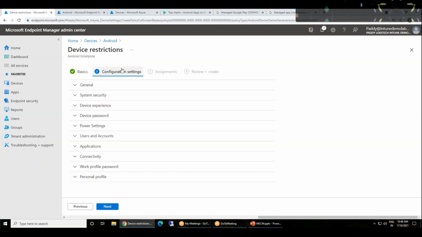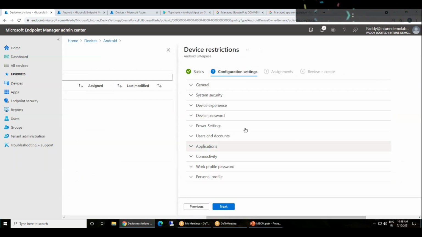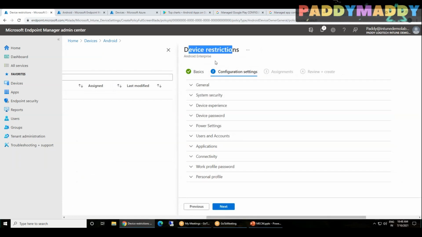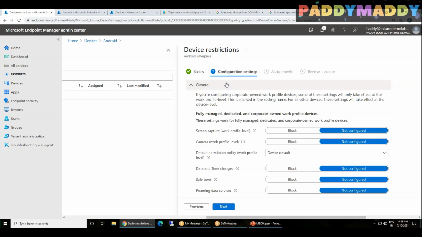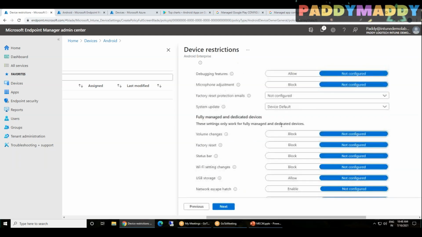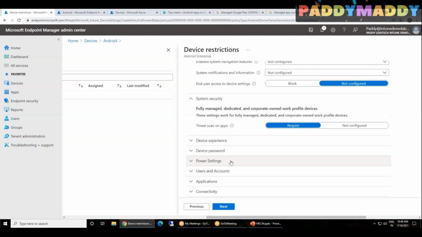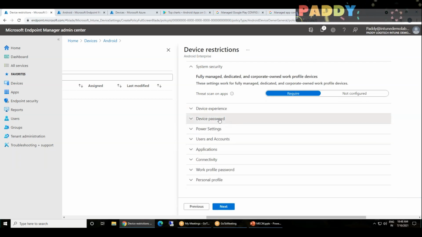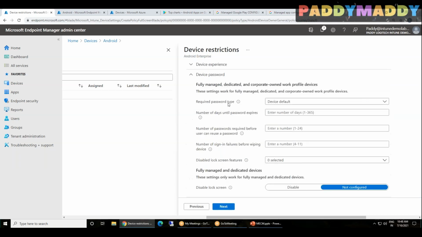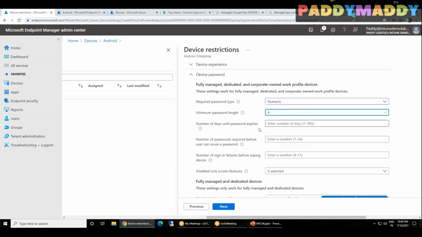So if you can, recall again for the Windows, similar view we have for the device restrictions. Similar settings like power device settings, all these top level things. So here you can apply screen capture, you want to stop it, all these settings are available. Device password: you can see the required password type is, I'm setting a normal thing here, again as 6 characters.